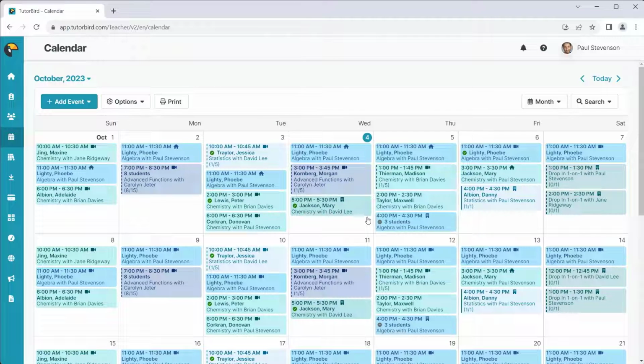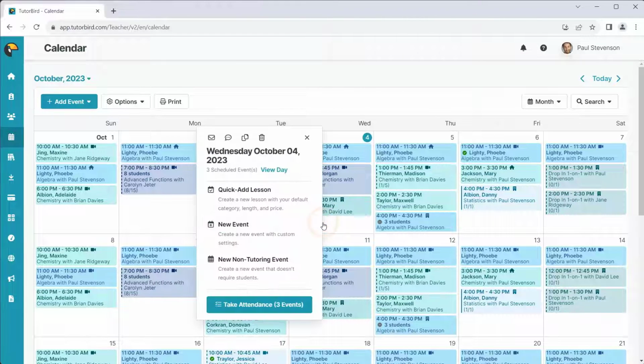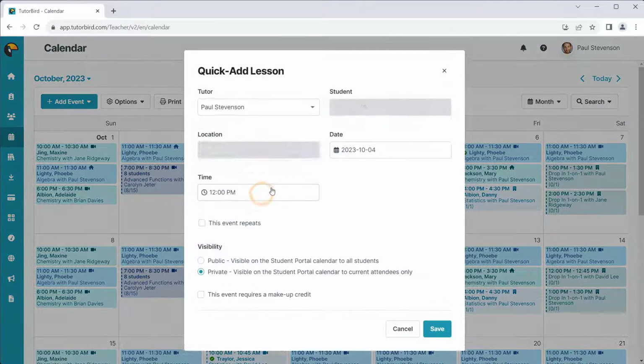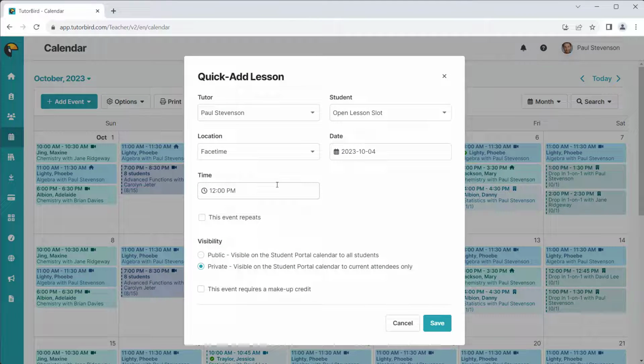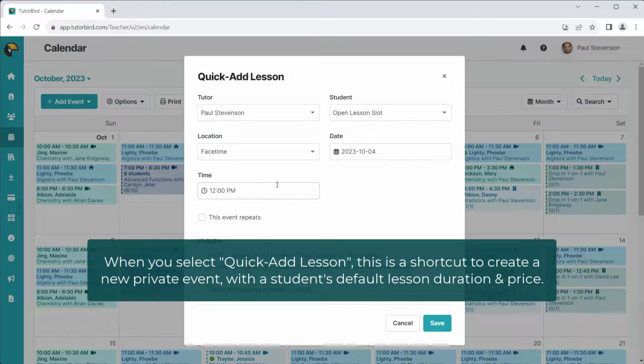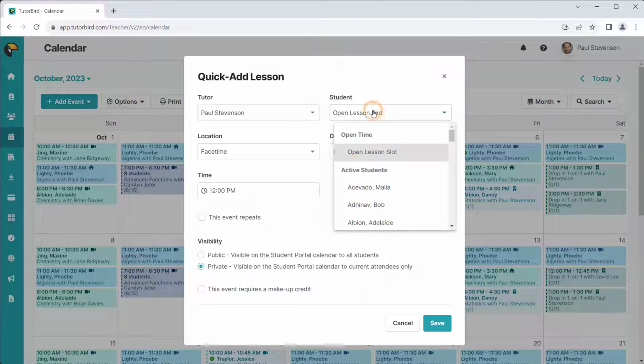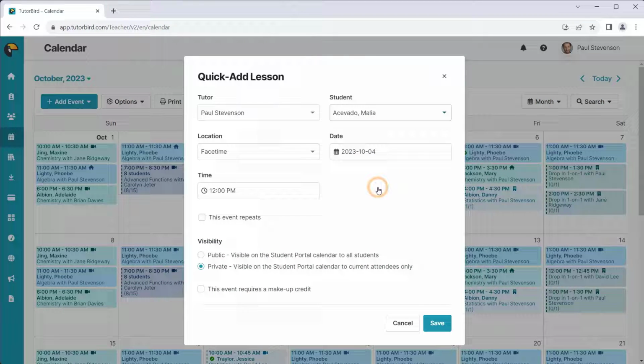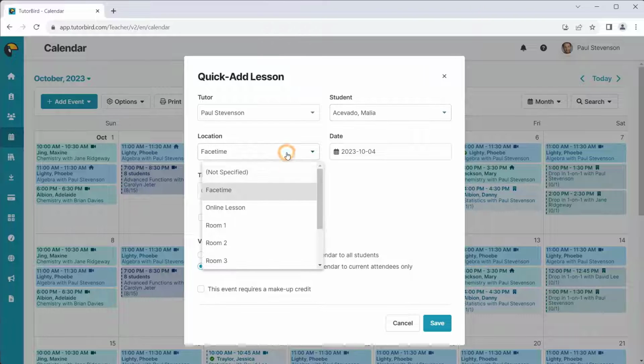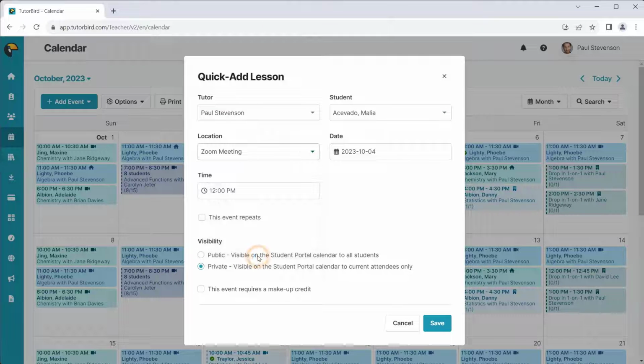Let's go ahead and schedule this student for a recurring weekly lesson. You can add a lesson by clicking on the date itself and selecting Quick Add Lesson. When you select Quick Add Lesson, this is a shortcut to create a new private event with the student's default lesson duration and price. When selecting a Quick Add Lesson, you can choose the student, the tutor, the location, and the date and time.